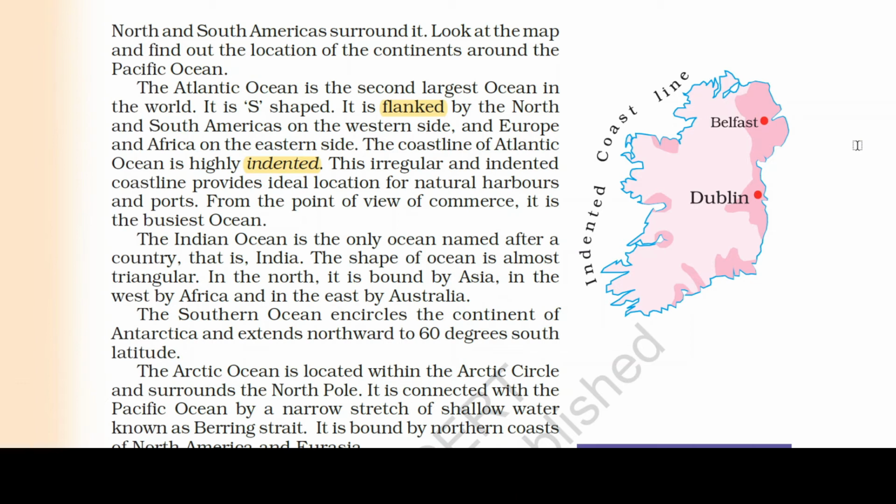The Indian Ocean is the only ocean named after a country. According to the name of our country, the ocean name is the Indian Ocean. The shape of the ocean is almost triangular, and in the north it is bound by Asia, in the west by Africa, and in the east by Australia. Which one? The Indian Ocean.